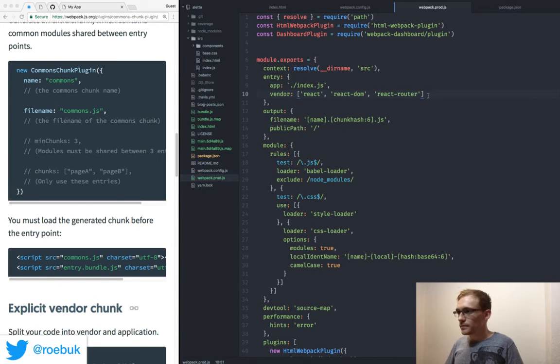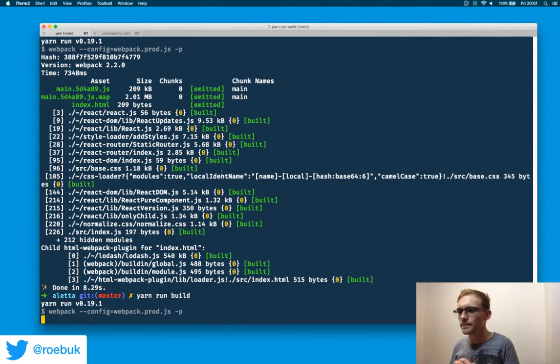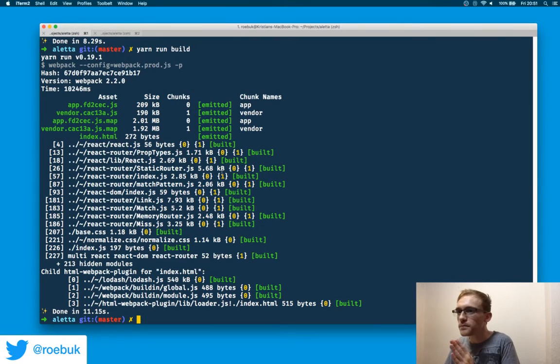So let's see where that gets us. Come on, build all the things. Okay, this is great. What we can see is we've got an app file, we've got our vendor file, and we've also got the map file for our vendor as well.